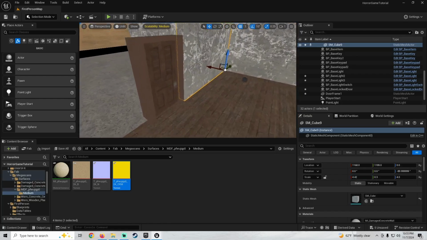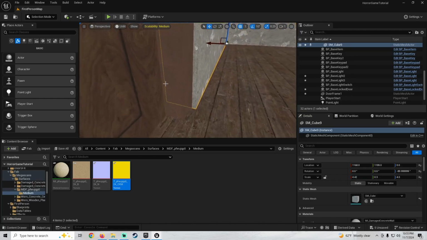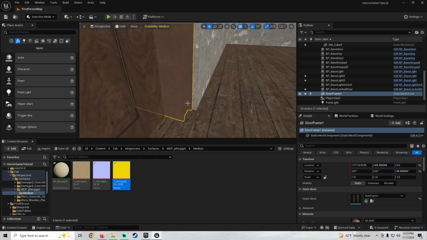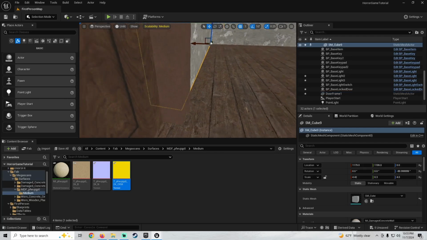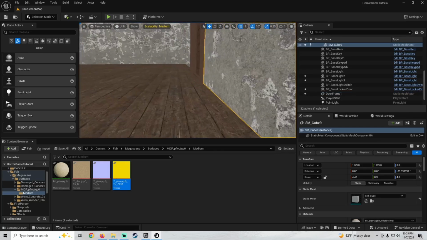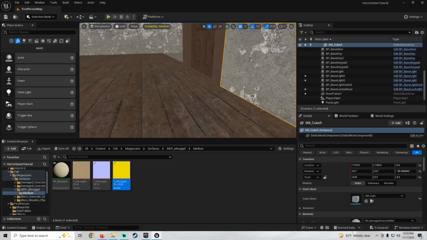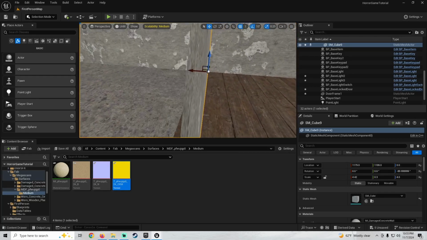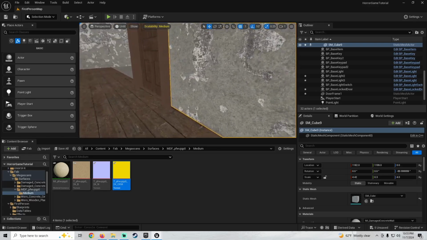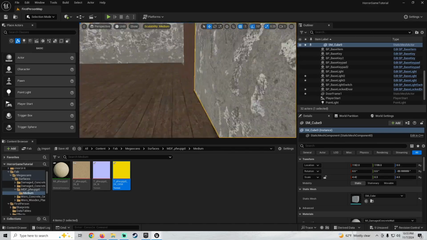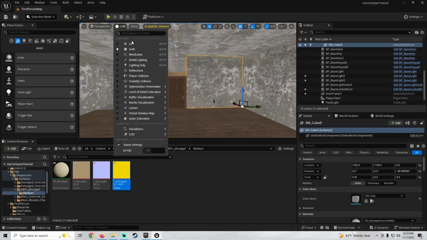And I'm gonna pull this wall back a little bit because if you look, our door frame is inside the wall, so we don't really want that. Let's pull this guy back till it seems a bit centered. A bit more centered at least. Looks good to me.